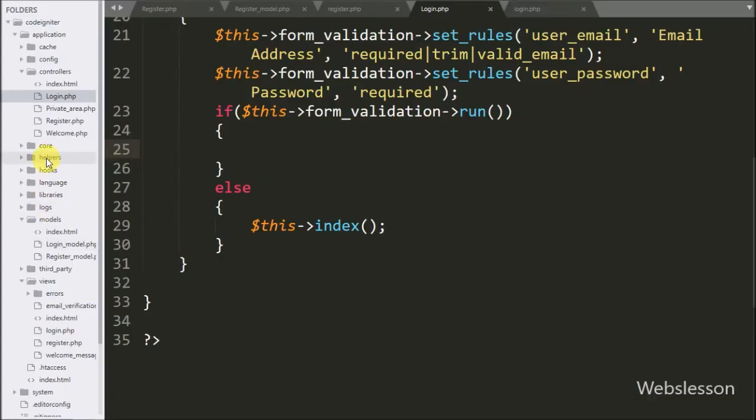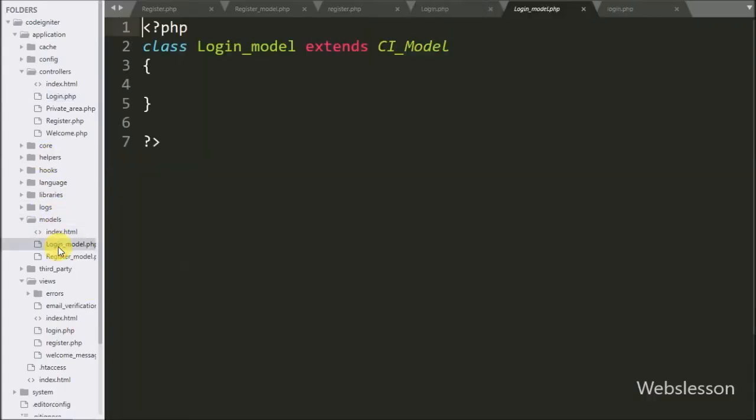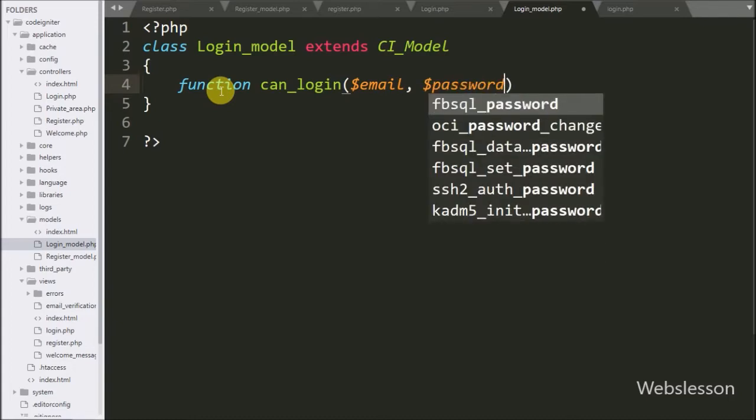Now we have to go to the login model, and under this we make a can_login function with two arguments, like $email variable and $password variable. This function will check whether login details are proper or not.